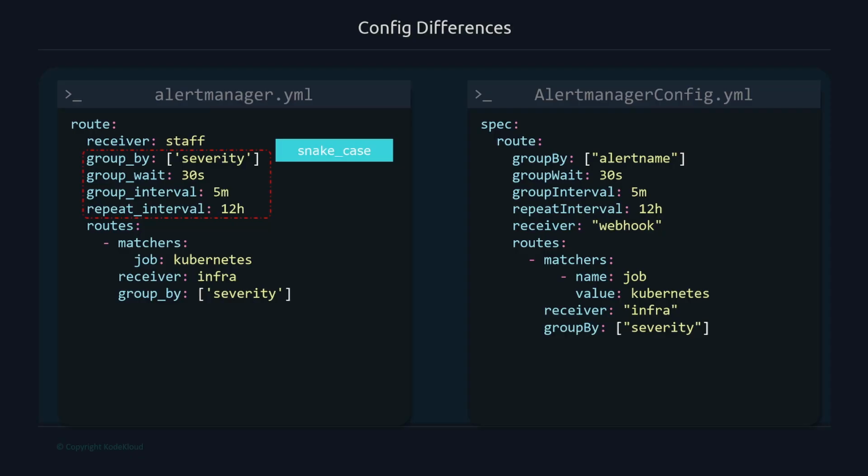Snake case is whenever you have a property with multiple words like group wait or group interval, the two words are group and wait, and you separate them by an underscore. That's called snake case. Now, when we move to the alert manager config file, it's going to be a little bit different. Instead of using snake case, we're going to make use of camel case. And with camel case, the two words are not separated by an underscore. Instead, they're combined together as one word, but you capitalize the first letter of the second word. So group wait is group and then capital W wait. And the same thing goes for all the other properties.